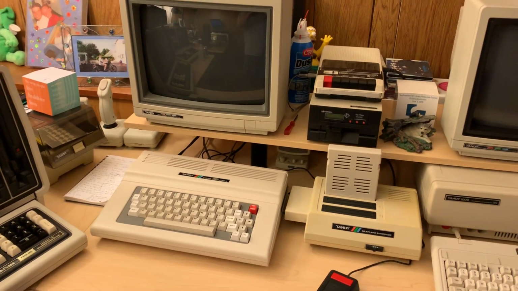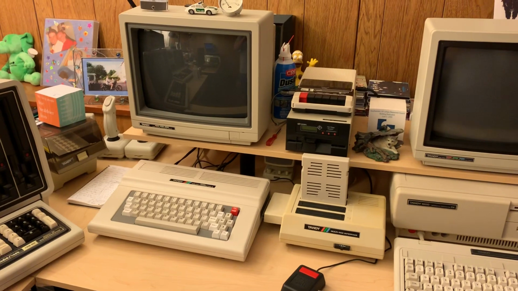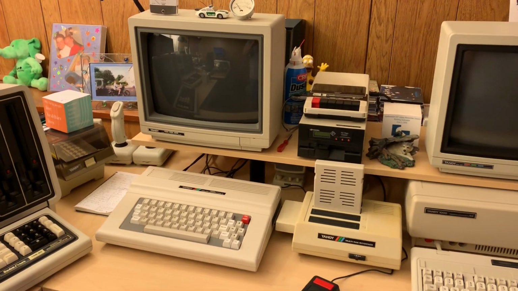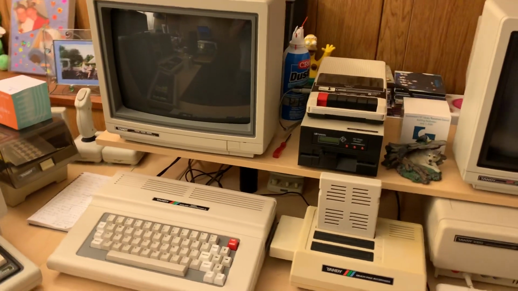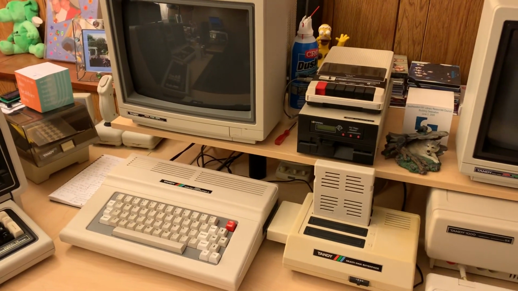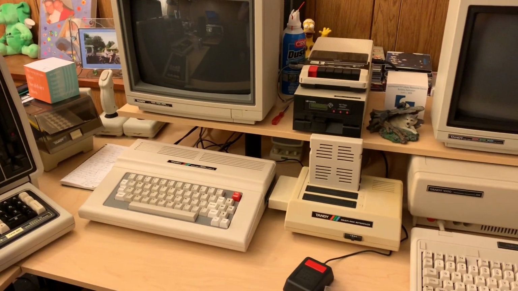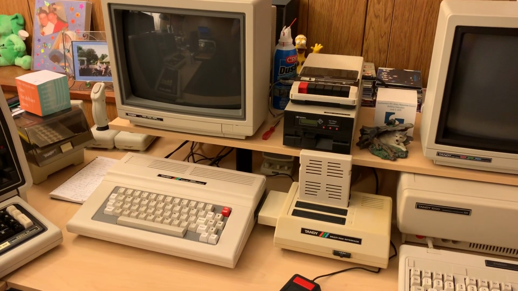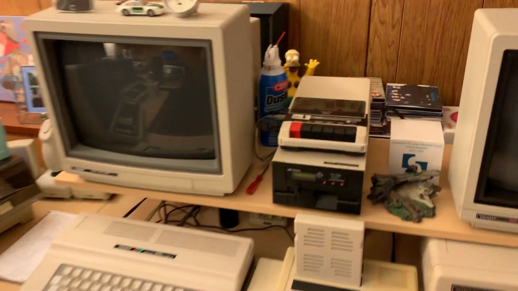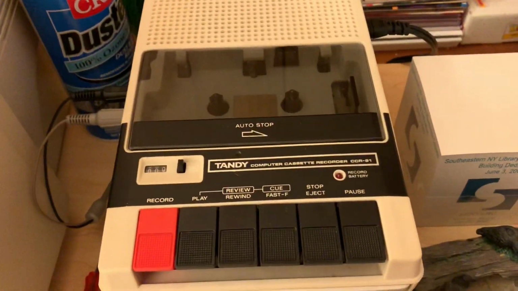Hey everyone, today I thought it would be fun to take a trip down memory lane and see what it was like to load programs on this computer, my Color Computer 3, before we had a floppy drive for it, and what it was like to load programs into most computers of the 1980s and late 70s before everyone had a floppy drive or a hard drive. The method for doing that was this little magical device right here, a cassette recorder.